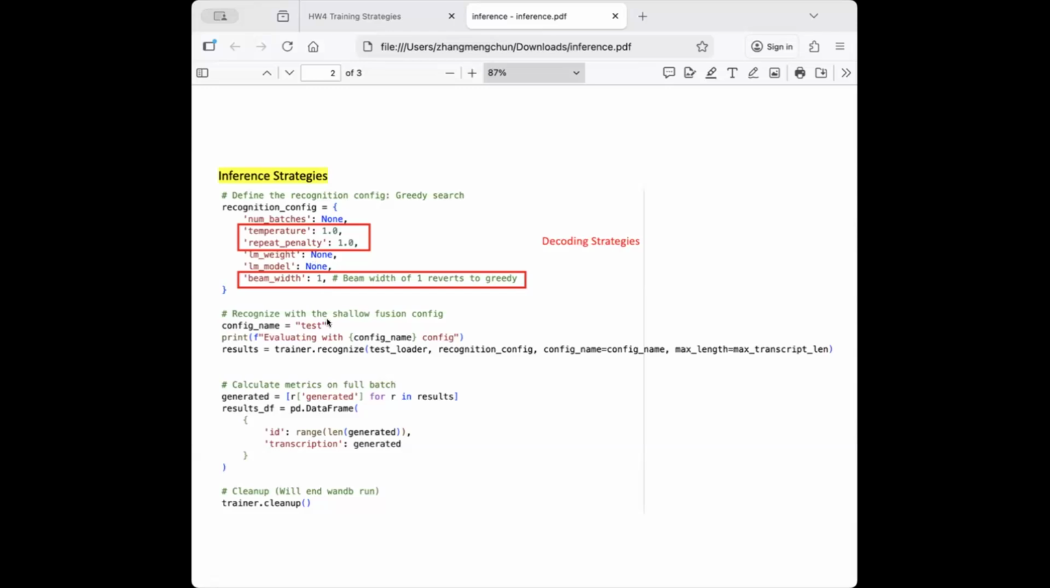In particular, beam width is very important. If you set beam width to 1, it falls back to greedy search. If you increase the beam width, you're using beam search, which usually gives better results but requires much more computation. So the computation cost grows quickly with both the beam width and the sequence length. You may need to consider both when you implement homework 4P2.